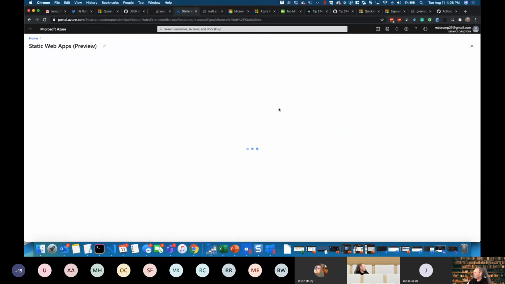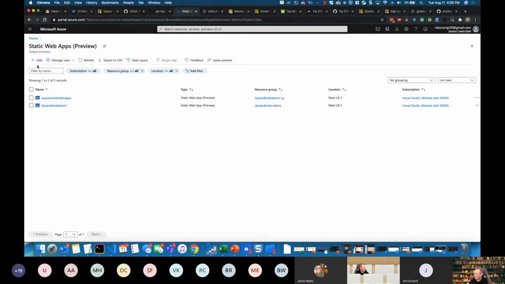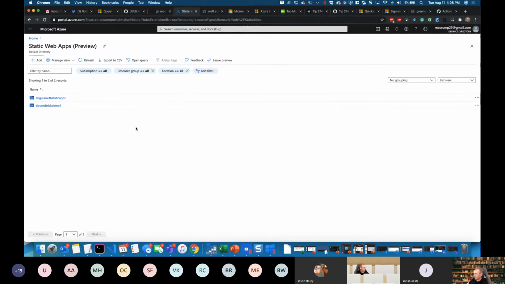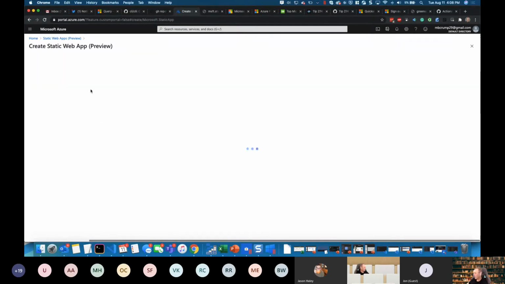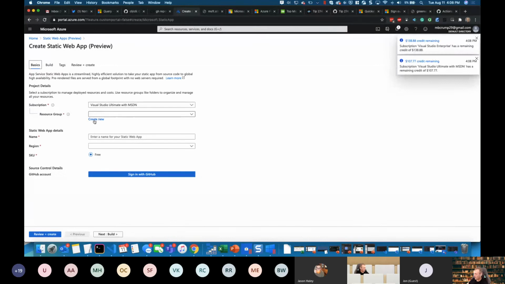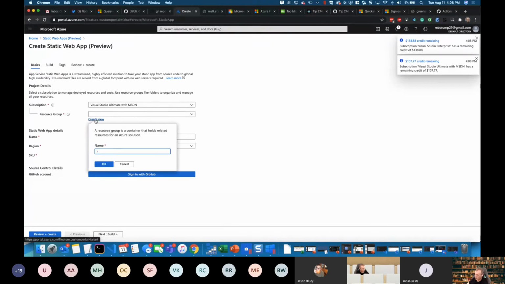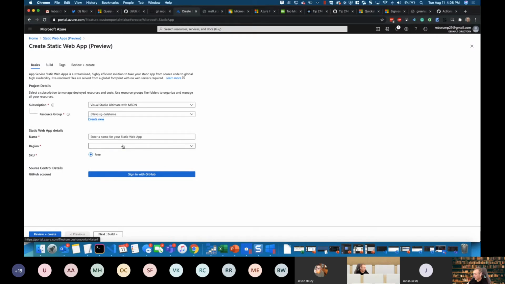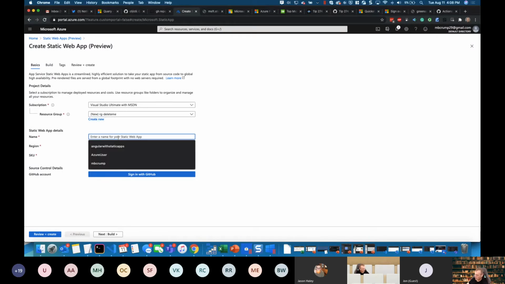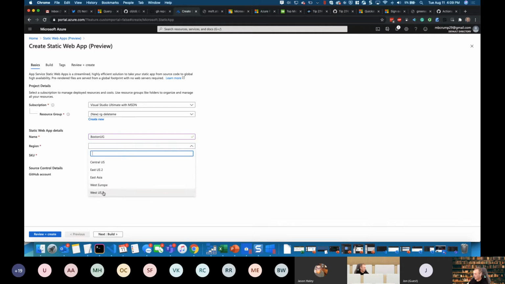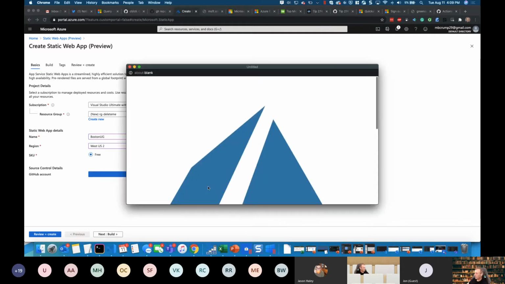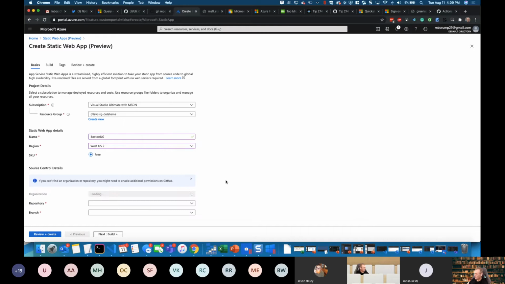Okay, so we're going to go static web apps again. Click here. Inside of this, I'm going to go add, and I'll be able to show you a little bit more of it this way. Resource group: we're going to do "delete me" if there's not already one. Maybe I've created one. Looks like we're good there. We're going to go back to Alston, back just west for now. We're going to sign in with GitHub.